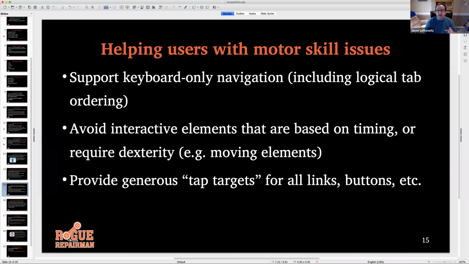So the thing about a mouse is that a mouse really relies on very fine, precise motor skills, right? And if you don't have those motor skills, if your hand shakes, then the mouse is useless to you. And so you don't want to design only around the mouse. Other things to avoid are interactive elements that are based on timing, i.e.